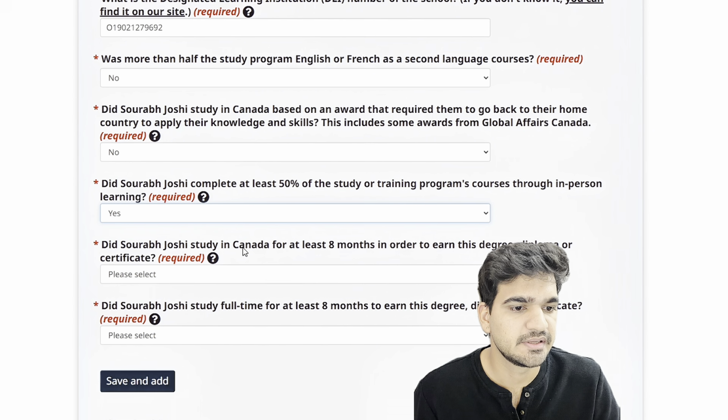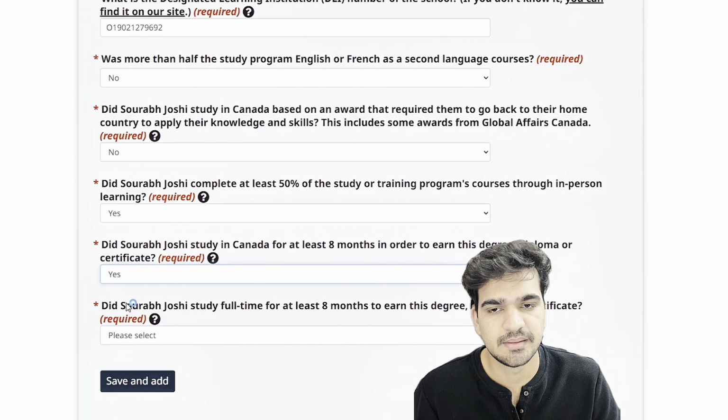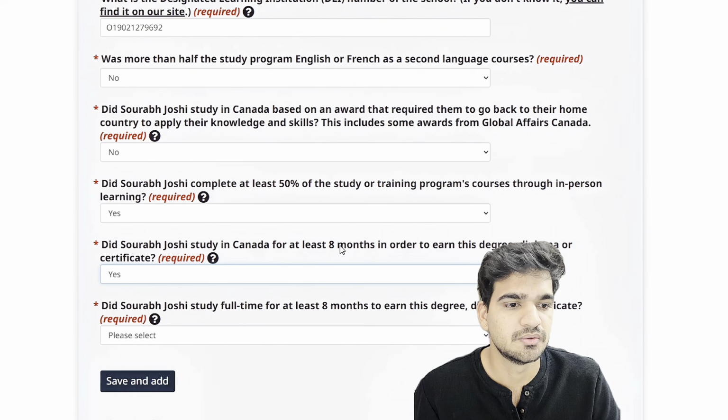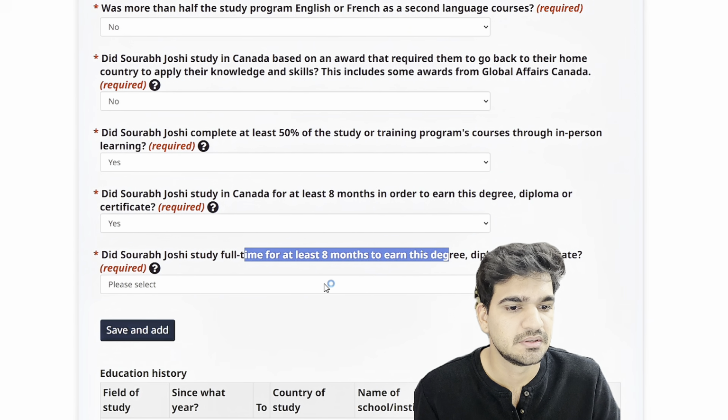Did the person study in Canada for at least 8 months in order to earn this degree, diploma or certificate? The answer is yes, because my course was 16 months long. Did Saurabh Joshi study full-time for at least 8 months? Yes. Save and add.